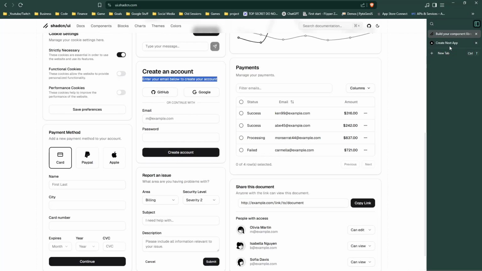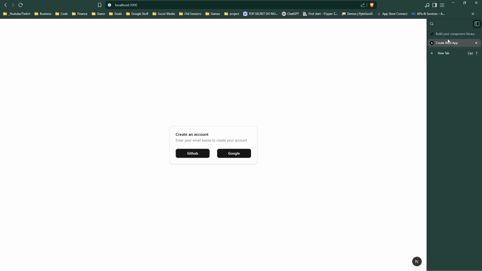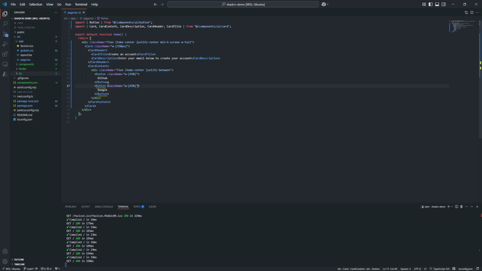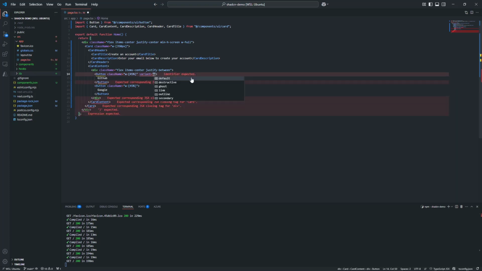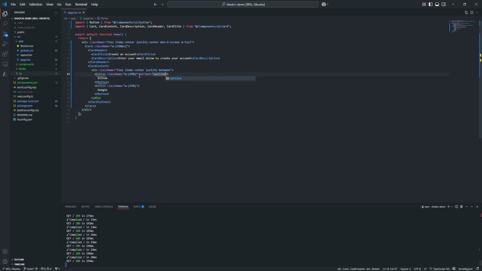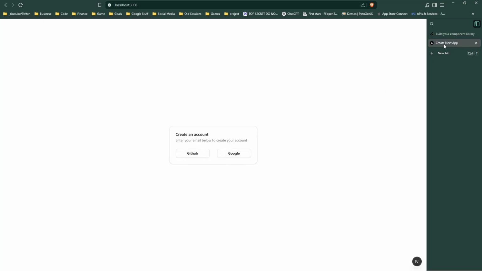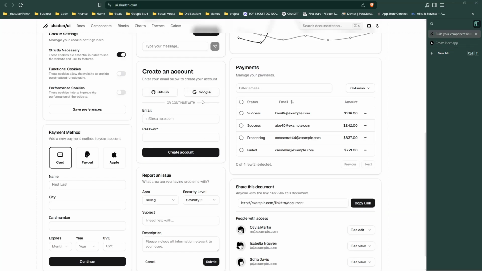This color matches the black button here, the default button, but these are inverted. And so the variant that provides that is outline. So we're going to do that for both of our buttons here. And if we go back, you can see GitHub and Google. We have our two icons here.